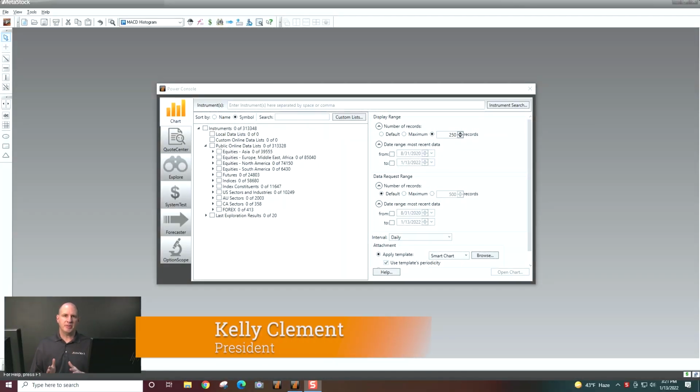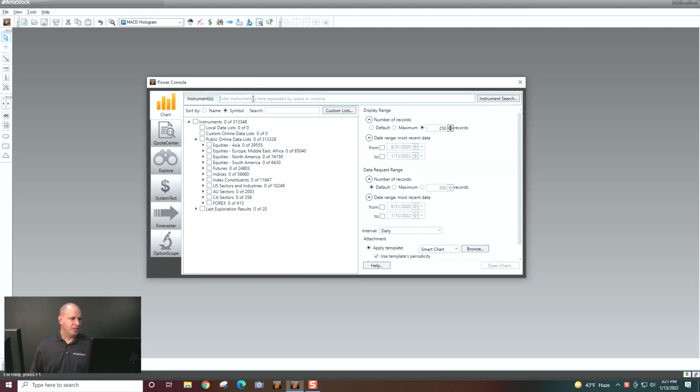In this video, we're going to be talking about some of the settings you can use before you open up a chart. Some of the customizations that you can do before you even open up a chart, really. So let's go ahead and go into the Power Console. And here, we're just going to type in a symbol that we're going to open. So we'll just type in Best Buy here. And now we're going to look at this box over here on some of the settings that we can change before we open up a chart.